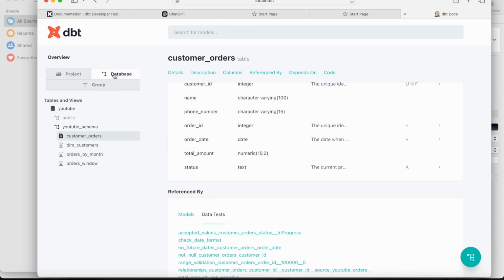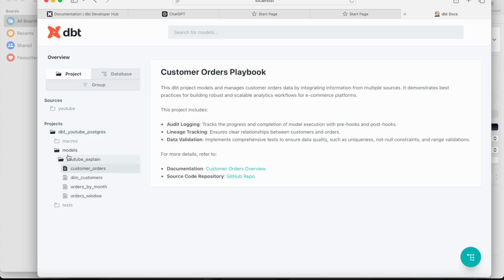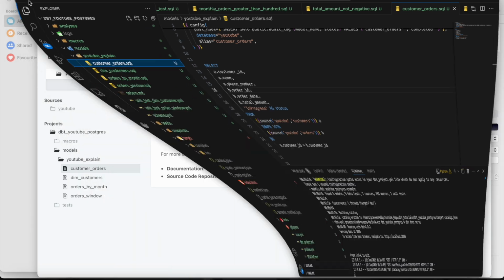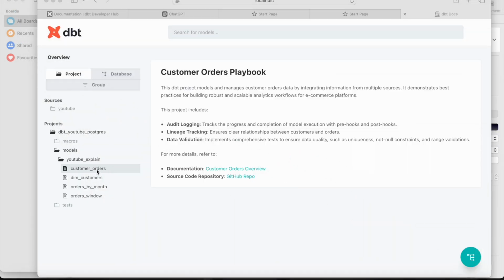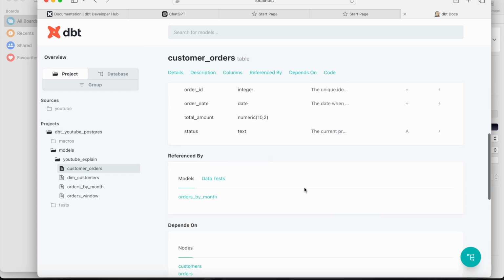This is one way to navigate from the database, and another is through our project structure. Inside this DBT YouTube project, because this is my project name, DBT YouTube Postgres, and inside models, YouTube, if you click on it, you'll come to exactly the same page. And the second thing is you can navigate to the lineage graph here as well.